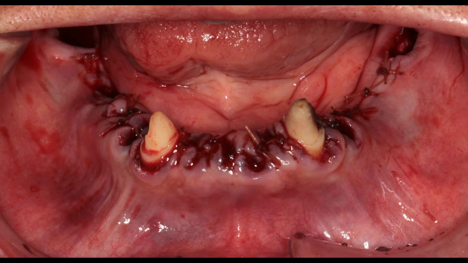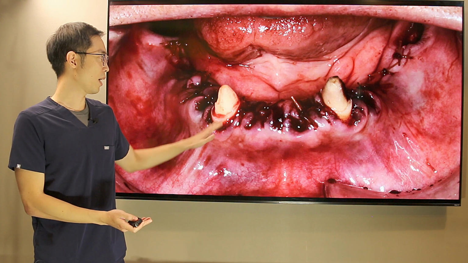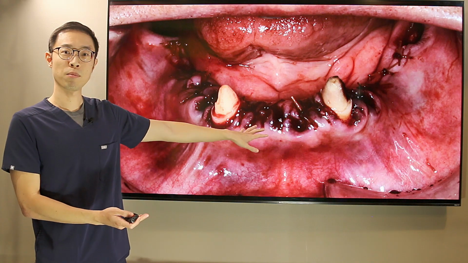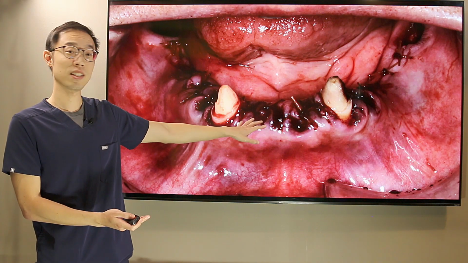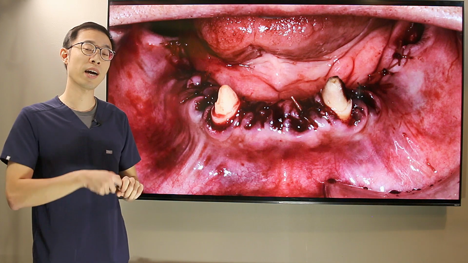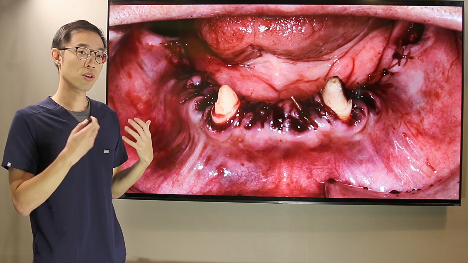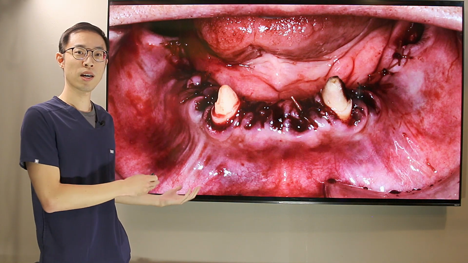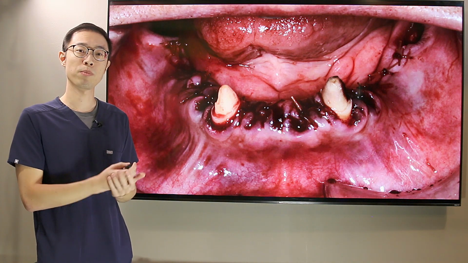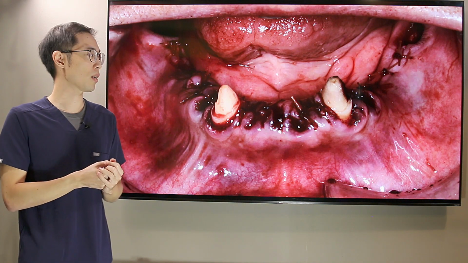So on day of surgery, the same thing. Now you will see that there are 2 teeth here after the implants are placed. And you've guessed correctly, that's because these implants, when they were placed, they were not at a high enough insertion torque. And so remember, in the upper arch, we were able to remove all the teeth because the implants were placed at a sufficient insertion torque.